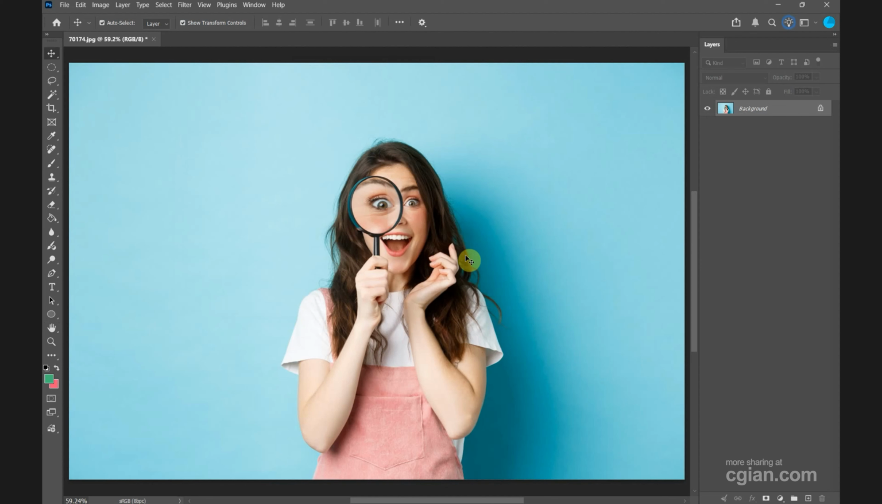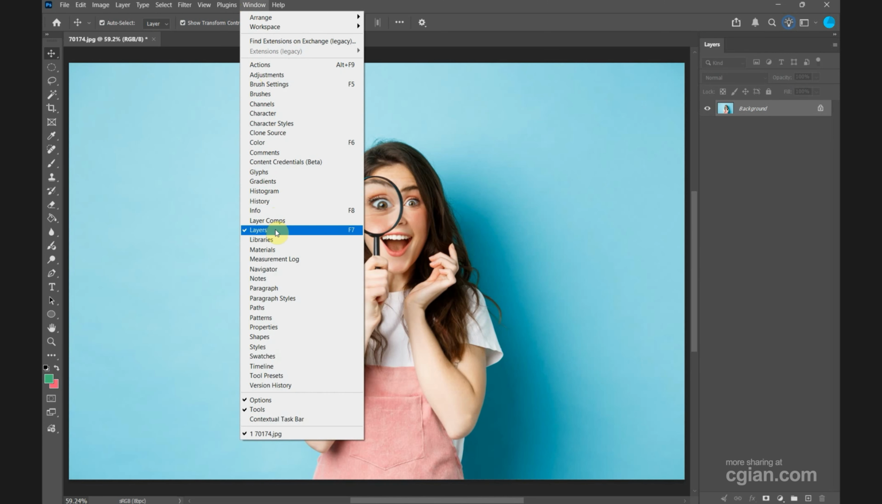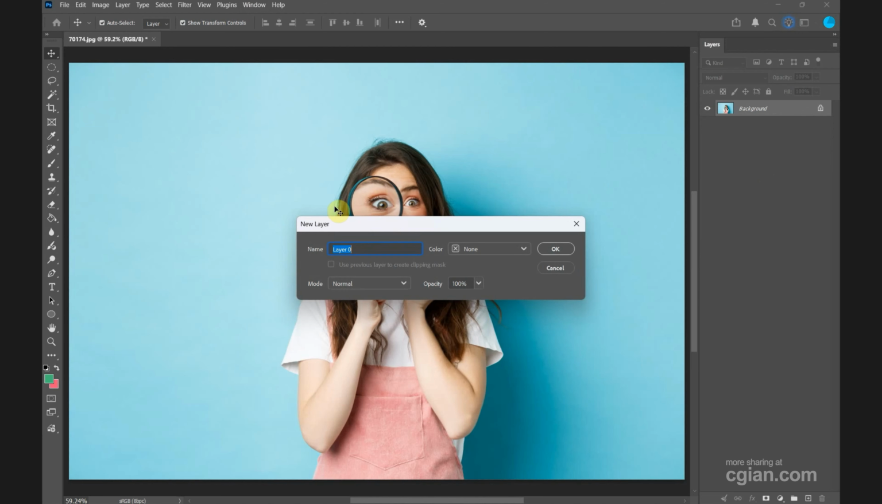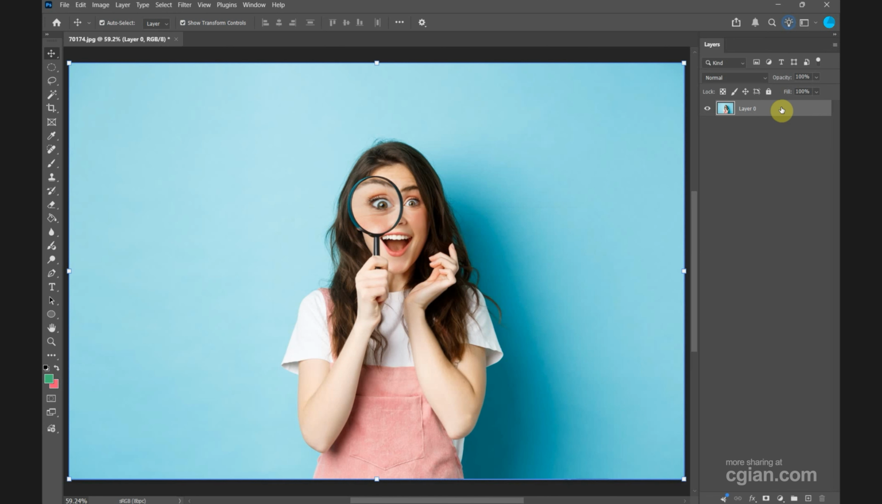And then if you want to resize a specific layer, make sure that we have the Layers window. If you don't have the Layers window, we can go to Window and show Layers here. Now go back to the Layers window and then we can go to the background layer. Use double click to open the New Layer panel and then press OK. Then a new layer is created.